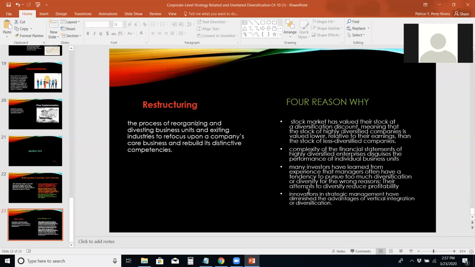All right. Then we talked about restructuring. It's the process of reorganizing and divesting business units, exiting industries to refocus upon a company's core business and rebuild its distinctive competencies. And we gave four reasons why. I'll just give a little basic rundown. Stock markets have valued their stock at a diversification discount. Complexity of the financial statements of high diversity. Many investors have learned from experience that managers often have a tendency to pursue diversification, and innovations in strategic management have diminished the advantages.